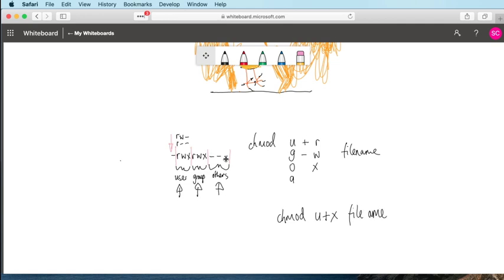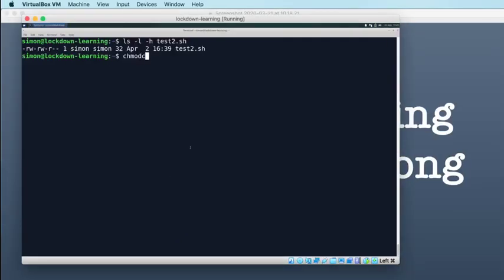So we're saying that for the user, we want to add execute permissions. Okay, so let's do that. So chmod, for the user, we want to add permission to execute this file, and the file is test2.sh. Okay, so that will add execute permissions for us to this file.